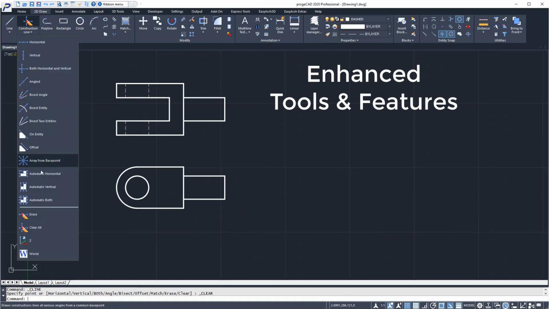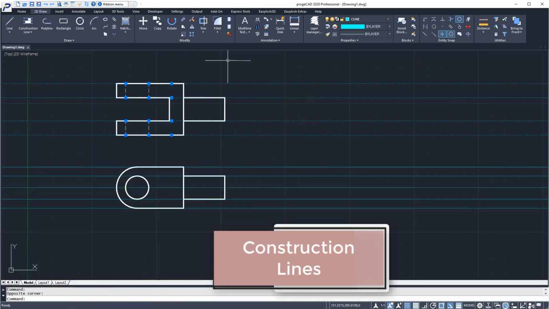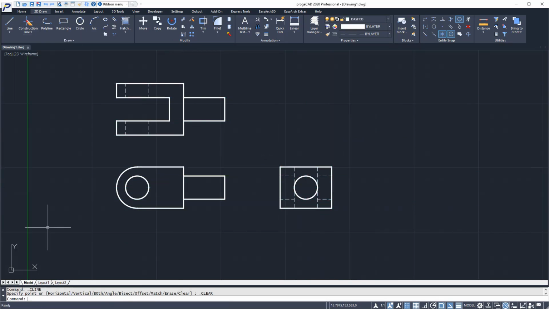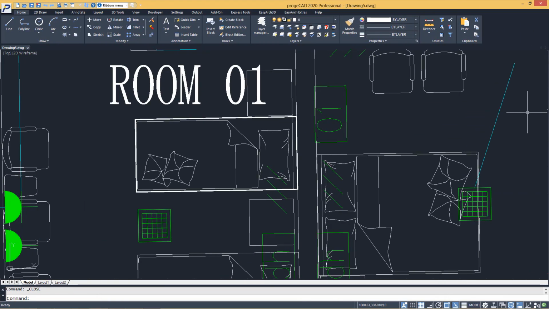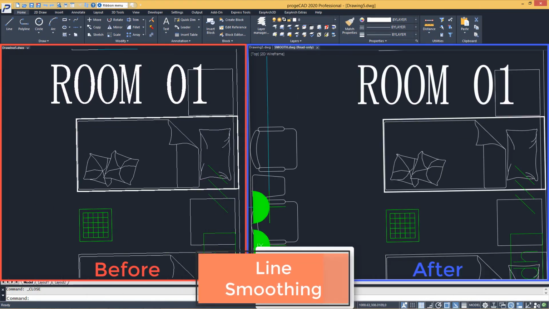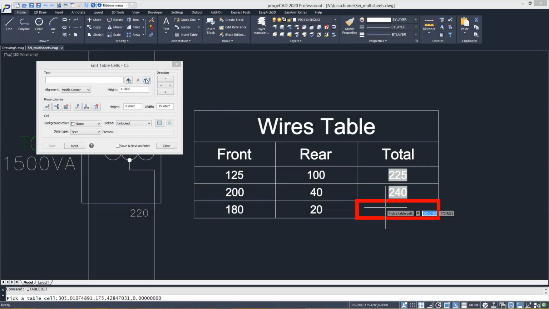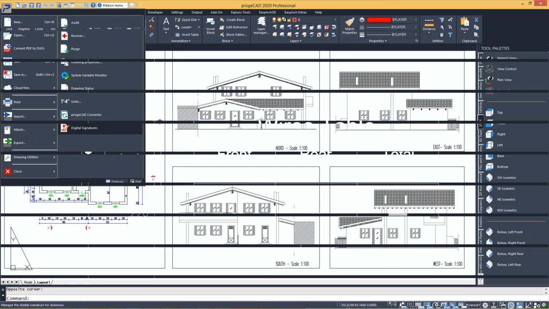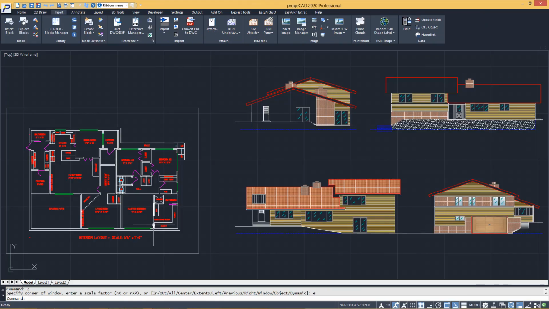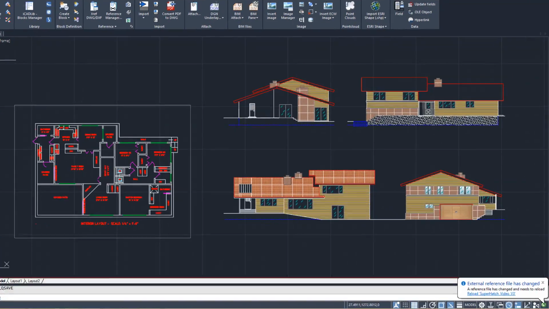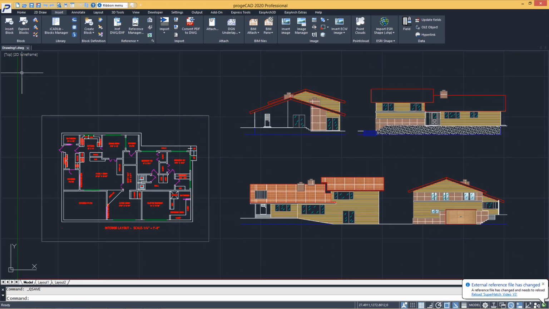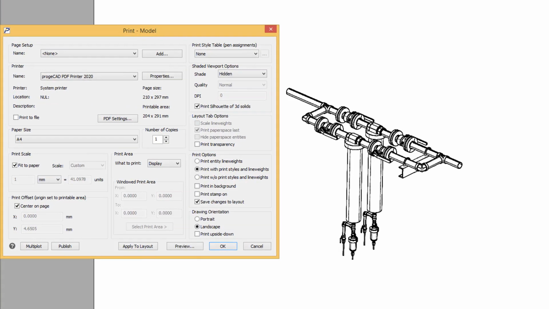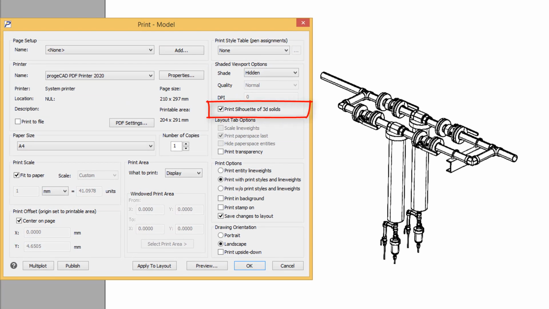Enhanced tools and features. Construction line. Improved visualization of texts and entities using anti-aliasing technology. Formulas in tables. Digital signature. XREF notify. ProgeCAD displays a balloon when an XREF is modified. Print 3D hidden with silhouette. The creation of clean 3D prints on curved solid parts, printing in hidden visual style.